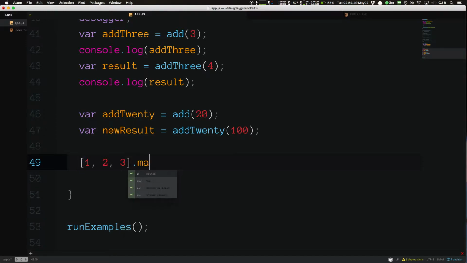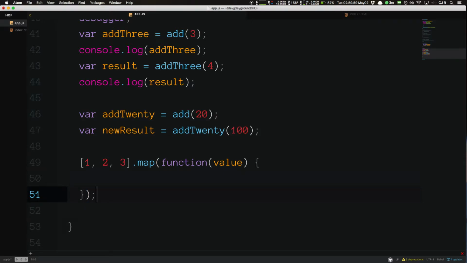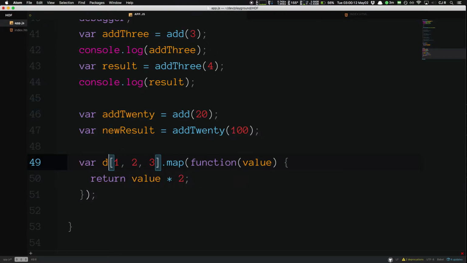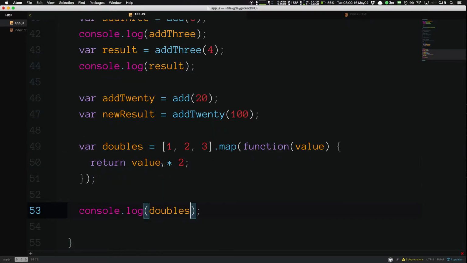And we say dot map. Map accepts a function that will be invoked on every value in the array. So we'll have a function here, value. And if we read the docs on map, we'll see that the function should return the new value for every value in the array. So let's say we want to double the values in this array. I could return value times 2. And then I'll say var doubles equals that. If we log it out, we should get the values 2, 4, and 6.